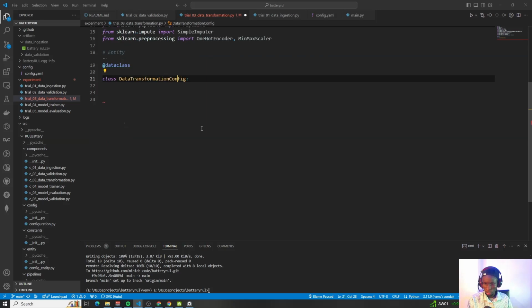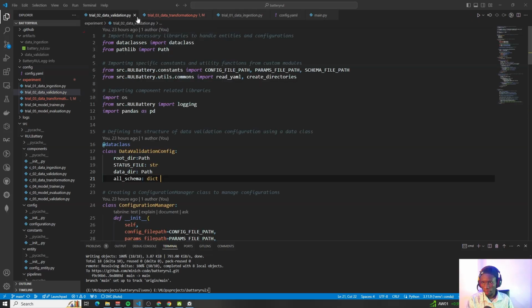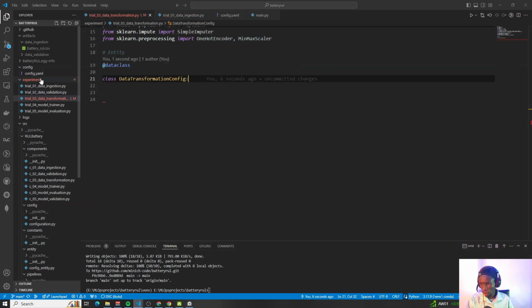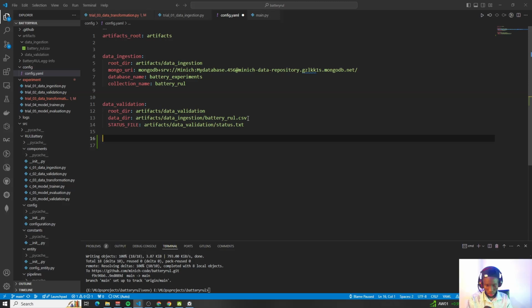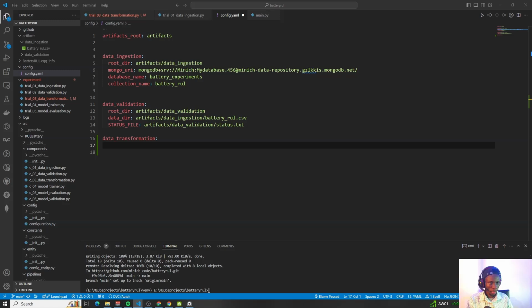Data transformation config. Then we need to ensure that we have correctly updated our config.yaml. So we need to include another stage, and this stage should be the one representing the data transformation. So this is the data transformation stage. Again, we need to specify something to do with the file paths, the columns, and everything.